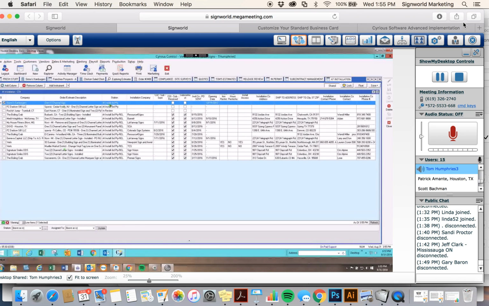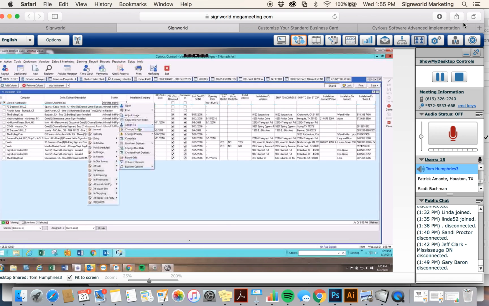So there's Geno's. It's at the third party. So our installation company, I've got to open that up, put ABC in there. I won't do that because we're running out of time. But the installation company would be there, and then as soon as he issues the purchase order to the installation company, he would then come down and change the station to install third party released, meaning that he sent them an order for the work.